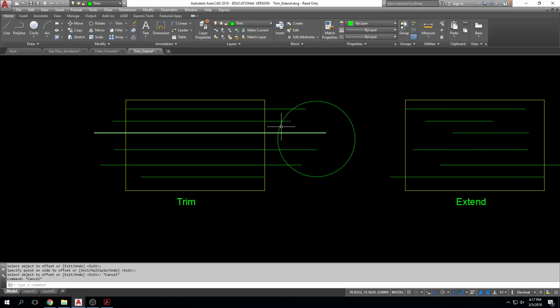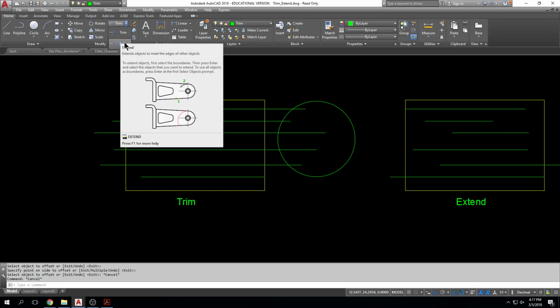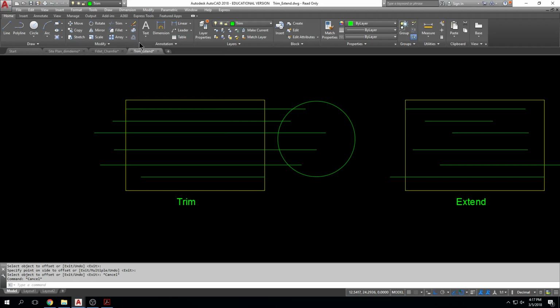So trim, the command up here, trim and extend. Again, I don't like icons, so you won't normally see me going up to find the trim and extend icon. I will type in TR, enter, enter for trim, and I'm going to do 2 enters, and I'll tell you why in a minute. And then I have extend, EX, enter, enter. Okay, so trim, TR, enter, enter again.